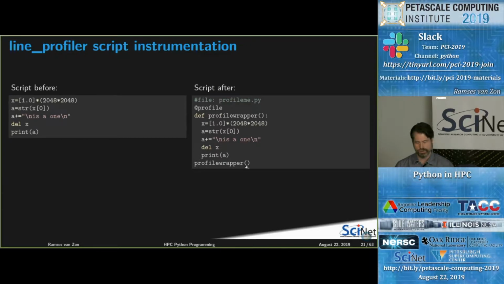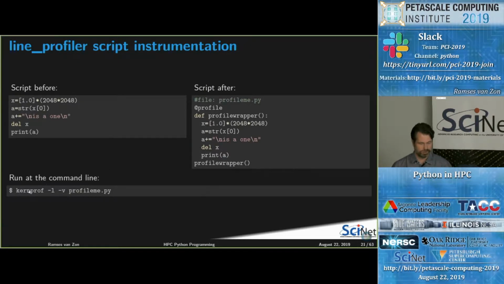And then I call the function. So when I run this, it will call the function and will go into here. And then line profiler kicks in as soon as it sees this @profile, so to speak. So I have to run it through kernprof, -l -v profile_me.py.